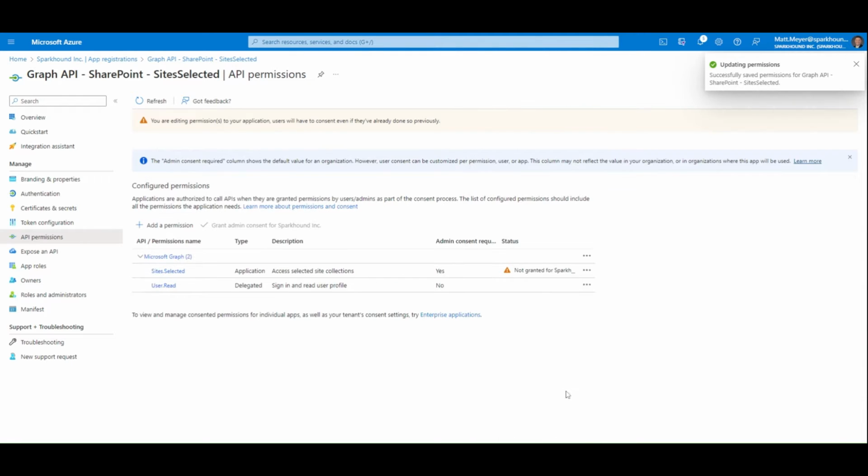I'll add this permission, and you will notice that it is not granted for Spark Count. I do need to have an admin go ahead and clear this for me to grant admin consent. All right, I'm not an admin, so I'll need to contact my IT for that. That is going to be pretty much it.